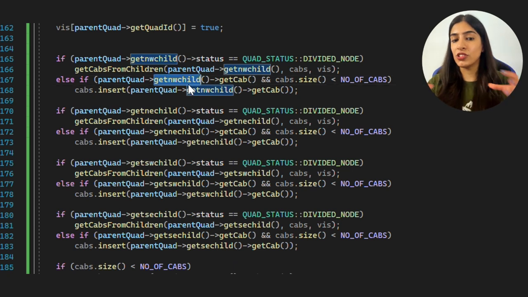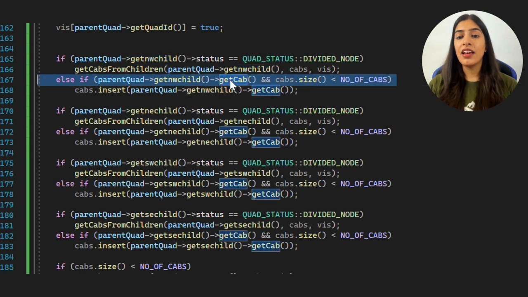Otherwise, if it is not divided, that means I have to check if there is one cab, so it is either an empty leaf or a filled leaf. So in that case, there can be one cab. So if there is one cab, I'm getting it. And I'm making sure that always the cabs' size is less than the number of cabs that we have assigned.